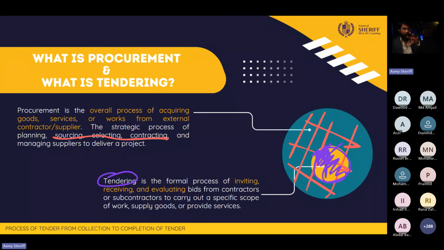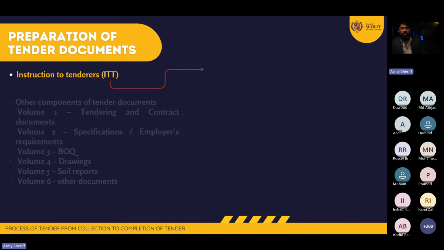Okay, the proper tender is a small area considering the big chunk of procurement. So the very first stage, you all need to understand, when we speak about tendering, guys, the very first stage, you need to think about preparing your document. Ask me, what document should I need to prepare?